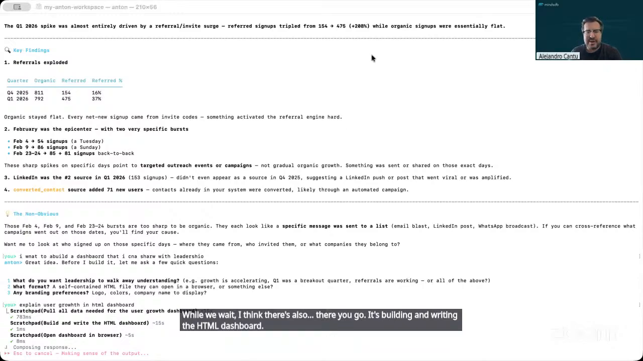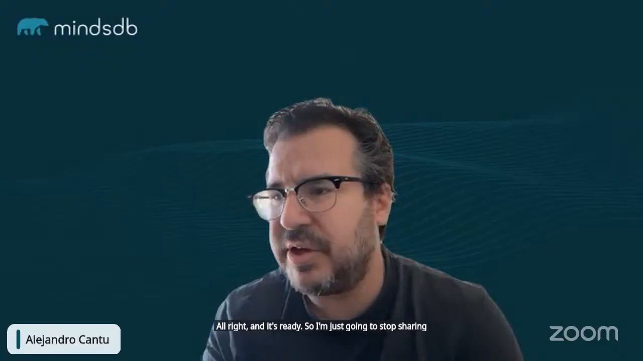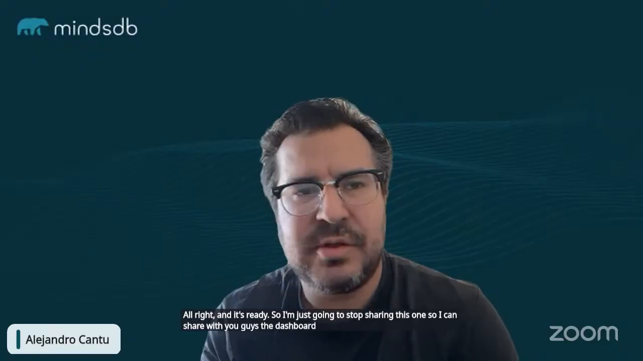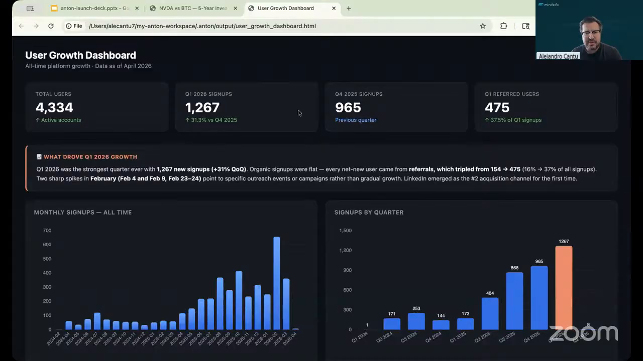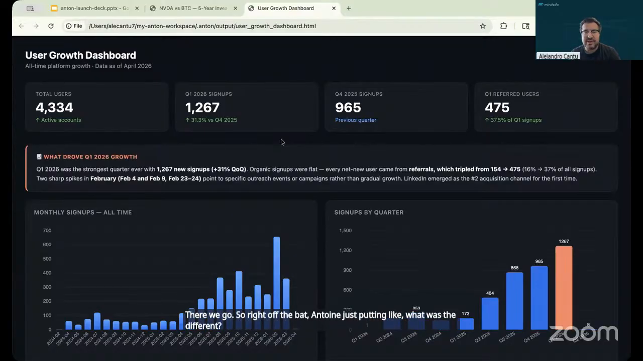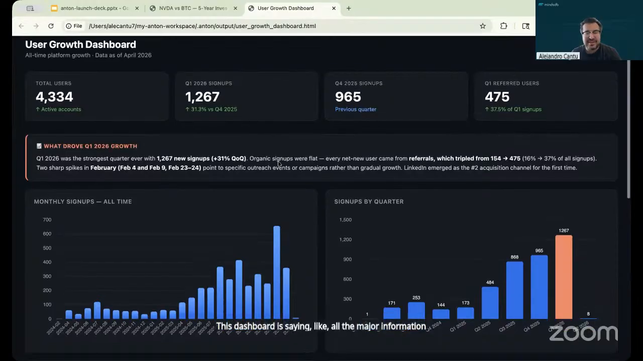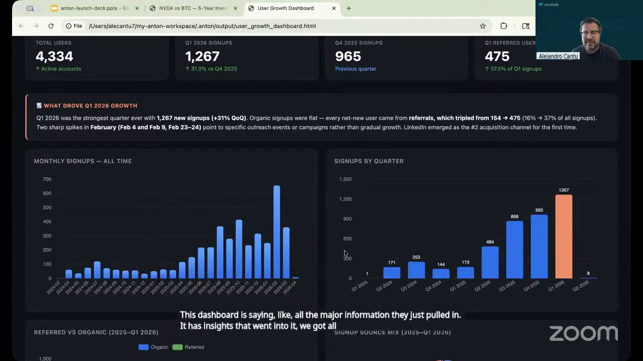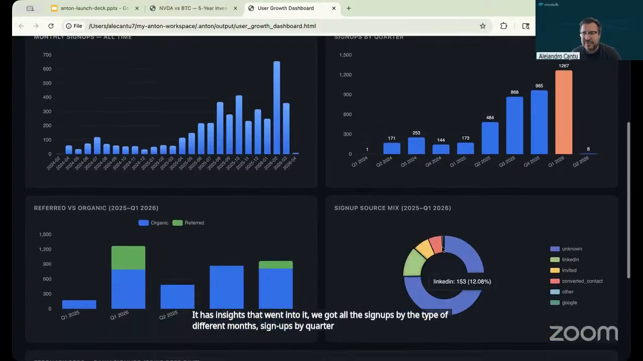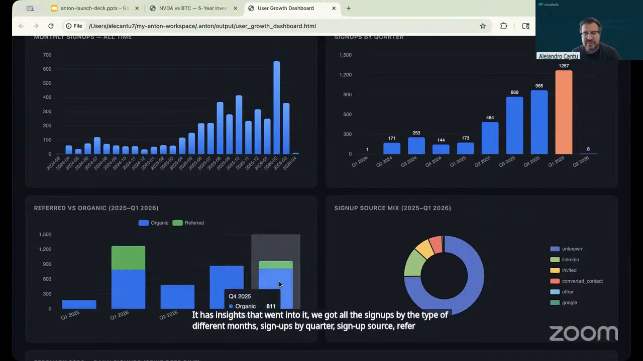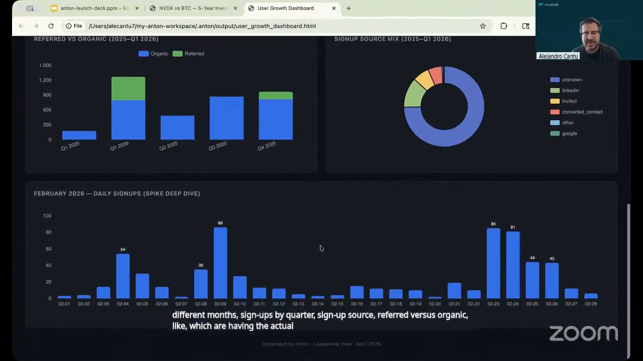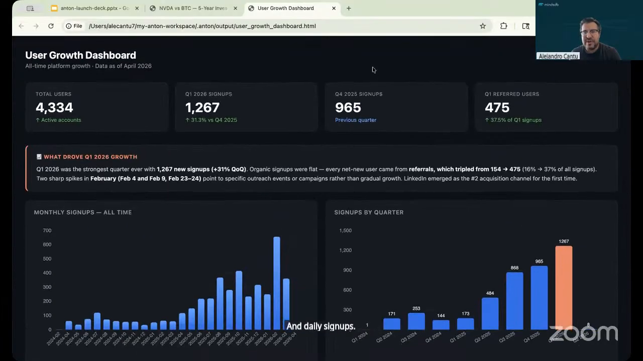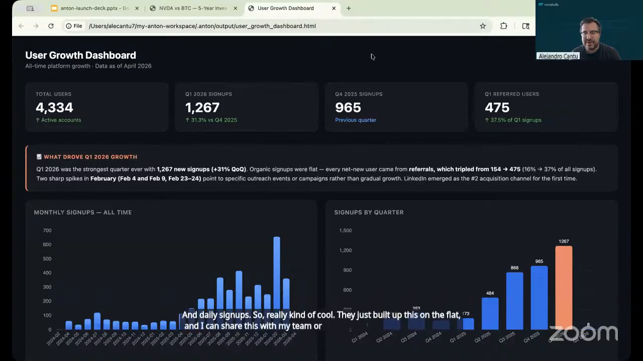All right, and it's ready. So I'm just going to stop sharing this one so I can share with you guys the dashboard that just got built. There we go. So right off the bat, Anton just started putting together all the major information they just pulled in. It has insights that went into it. We got signups by month, signups by quarter, signup source, referred versus organic, which are the actual referrals coming to these users, and daily signups. So really cool that I just built this on the fly and I can share this with my team or with somebody else.